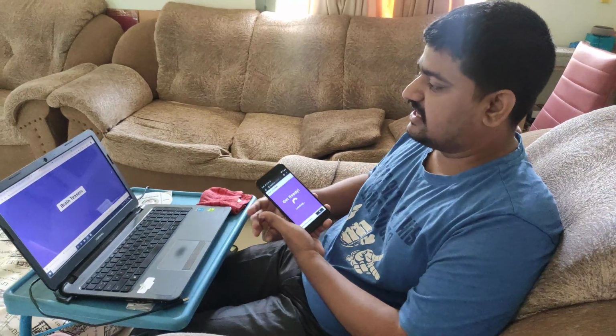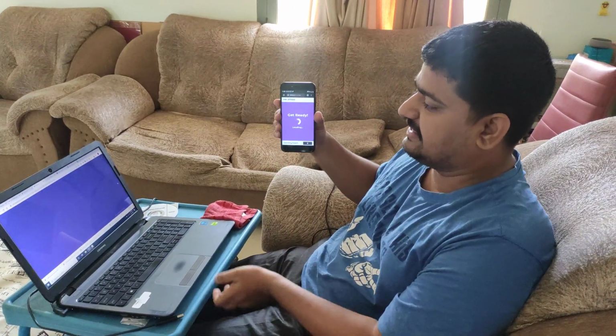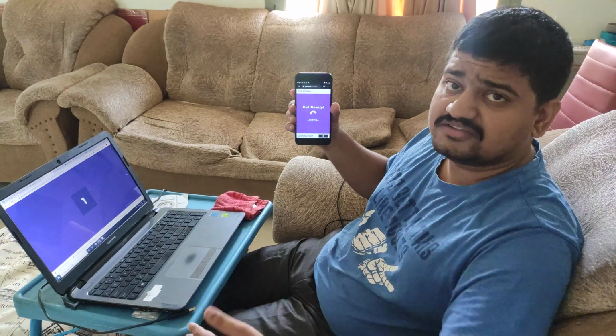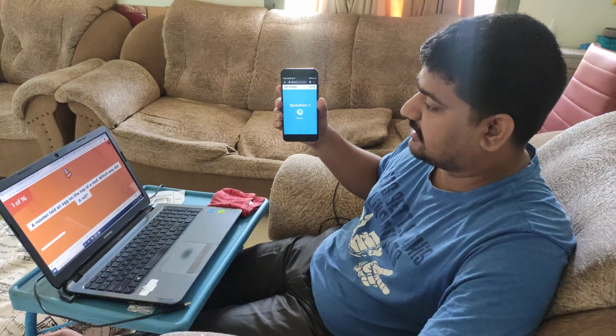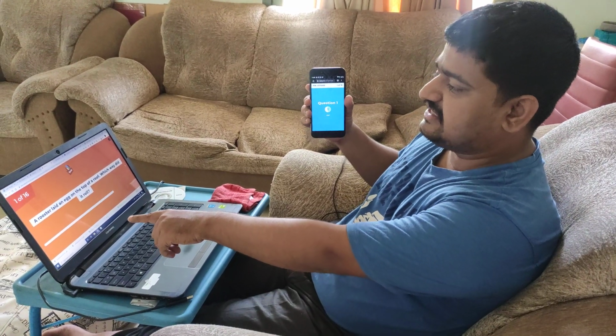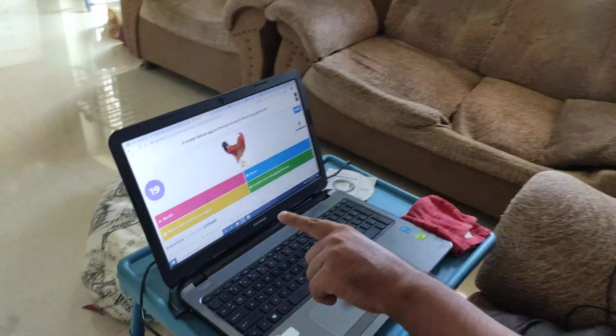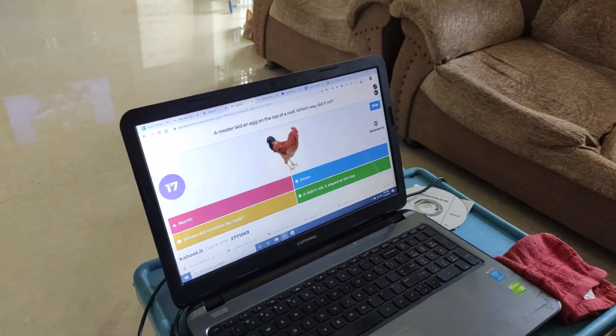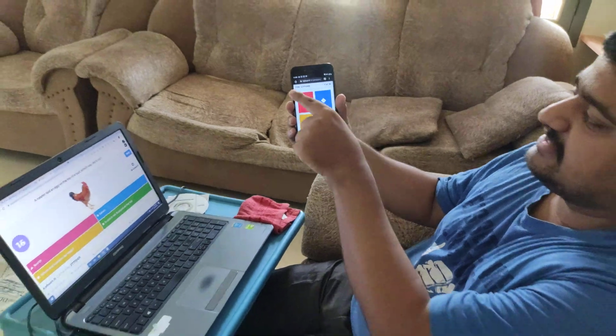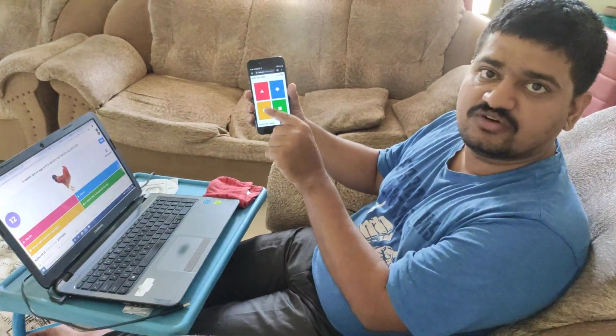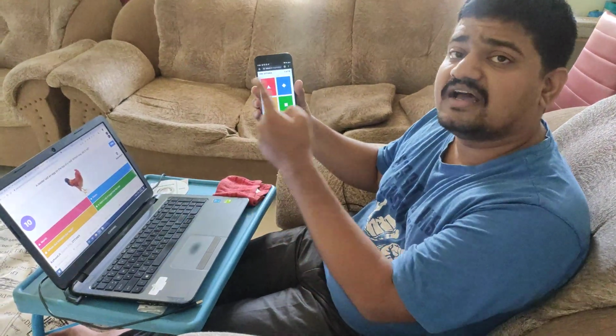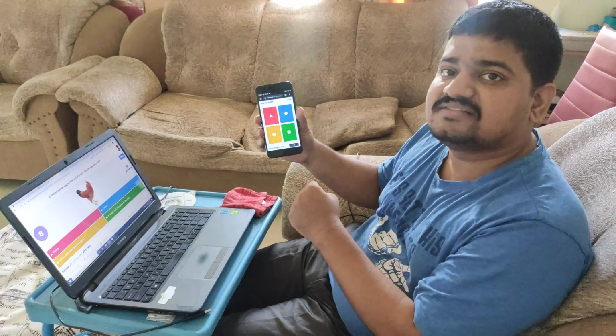When I click on start, we are going to play a brain teaser. This is a demo game, so this is not exactly what we will be playing. The question will be seen on my screen, and only the answers will be on my mobile phone screen. So on one device you will see the questions, and on the other device you will be answering those questions.